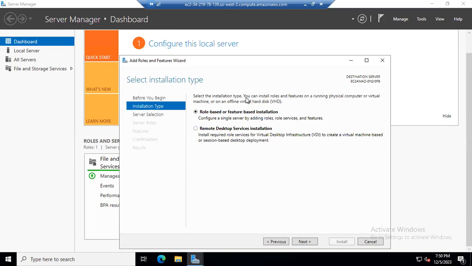Okay, and first you can also read this line. You can install roles and features on a running physical computer or virtual machine, or an offline VHD or virtual hard disk. So that is the reason for all kinds of configuration, right? The same process you have to maintain if you are running a physical machine, if you have your own system. That time also you have to prefer this thing. You are inside the virtual machine right now, or you have that offline virtual hard disk. The same features we have to choose, right?